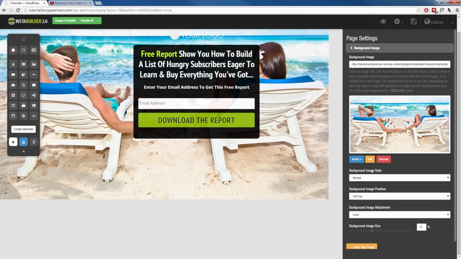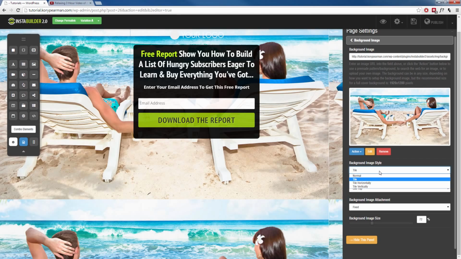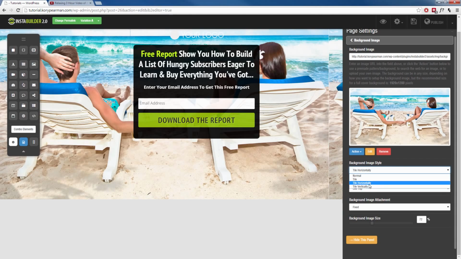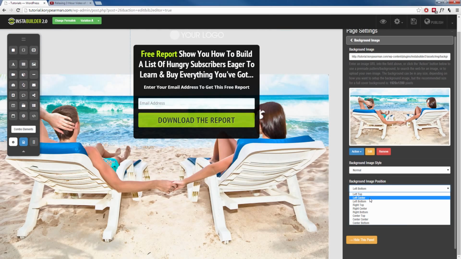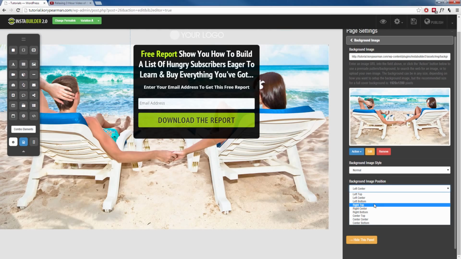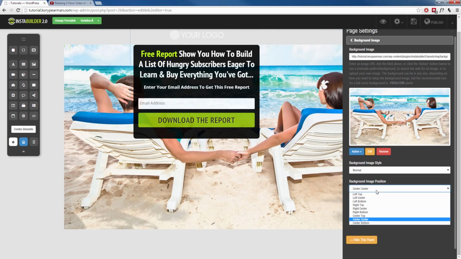I can hit back. Now if we scroll down a little bit more, for our image style, we can have it normal, or we can have it tiled. Maybe you want to have it tiled if you have some kind of pattern that is exactly the same. You can tile it horizontally or tile it vertically. I'm going to keep mine normal. Then you can adjust the position of your image. Right now mine is at the left top. We can make it the left bottom, or the left center. Same thing for the right side, and same thing for the center top. Have it center, for example. I'm going to put mine back on the left top.